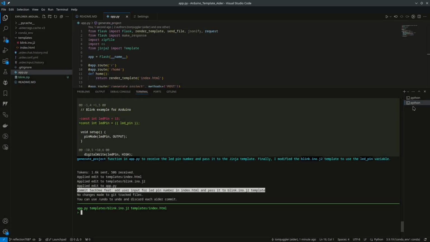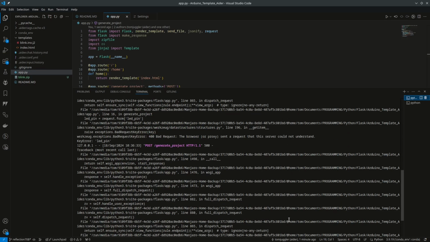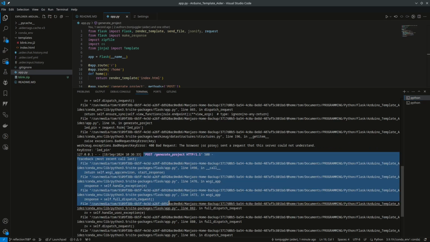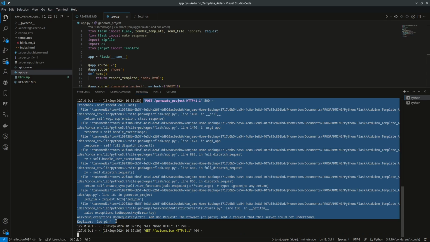Anyway, while I continue checking what's wrong, let's go to the console and see what actually happened. So this is cool. We've got an error message, and we can just copy and paste that into Aider, and it will have a look for us.